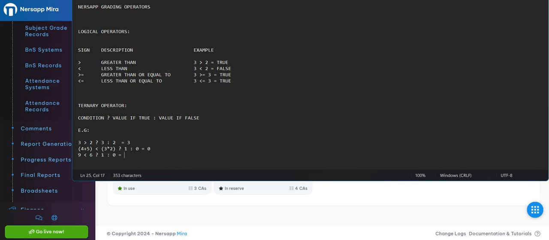Okay, so you can see here that 9 is less than 6, which is false. 9 is not less than 6. So because it is false, 0 will be picked as our final result. So that is how these formulas or this condition works.